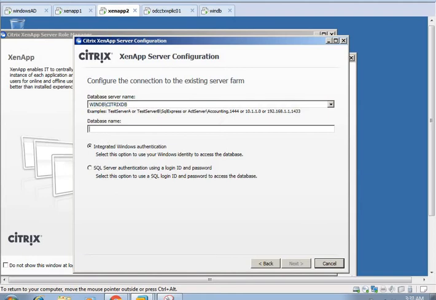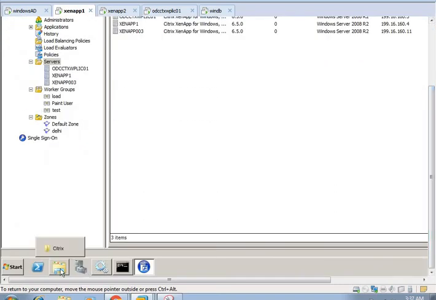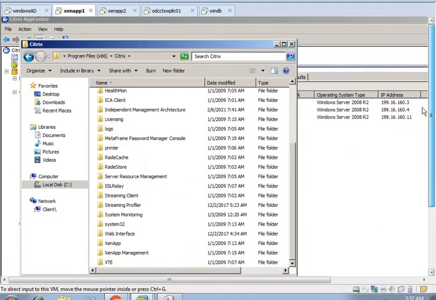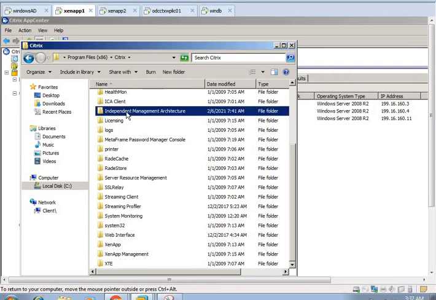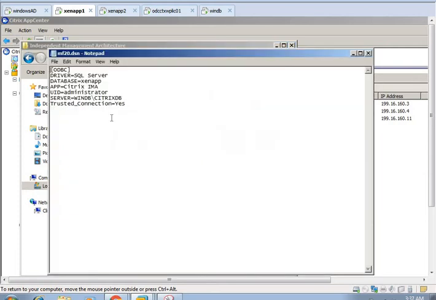Database name is XenApp. And from where can we get this information? From any of the member servers in Citrix. If the server is a member of the farm, we can go to the server, C drive, Program Files, Citrix, and in IMA, Independent Management Architecture, we need to open the MF20 file, and here we can get this.